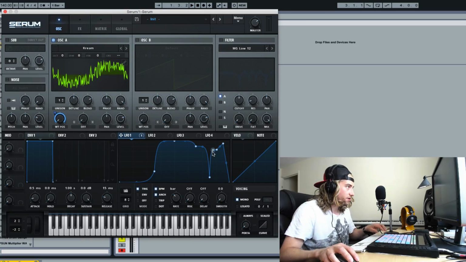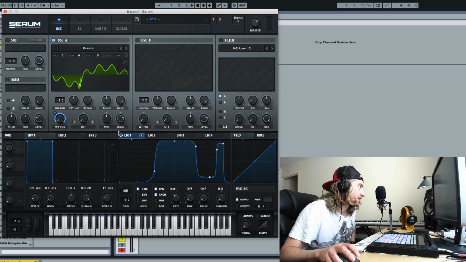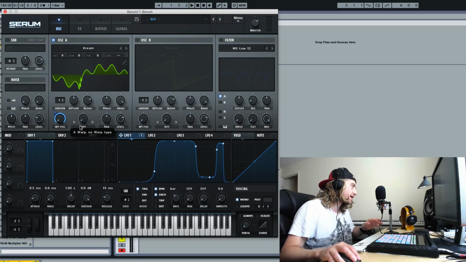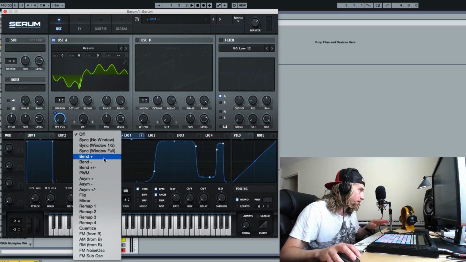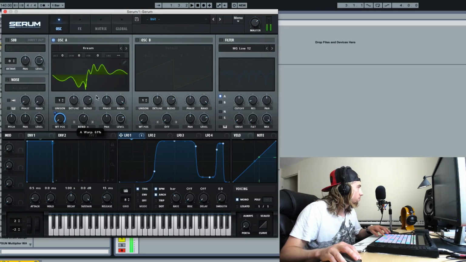Maybe add in a wobble over here. That'll do fine. So we have our main modulation that we can then map to stuff. We're going to do some more messing about with this wavetable. So we're going to do one of these warping options. I reckon one of the bendies will be cool. Around that second half.